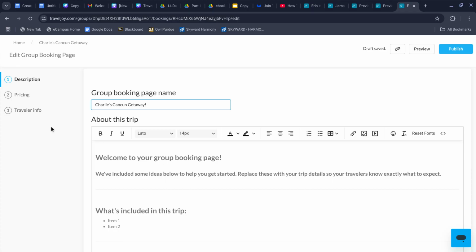Now on the left side of the screen, you'll see the description option there. And then we have pricing, where we will give the clients all of the different packages and all the prices to choose from. And then traveler info right there is where the client will input all of their information once they are ready to book with you.